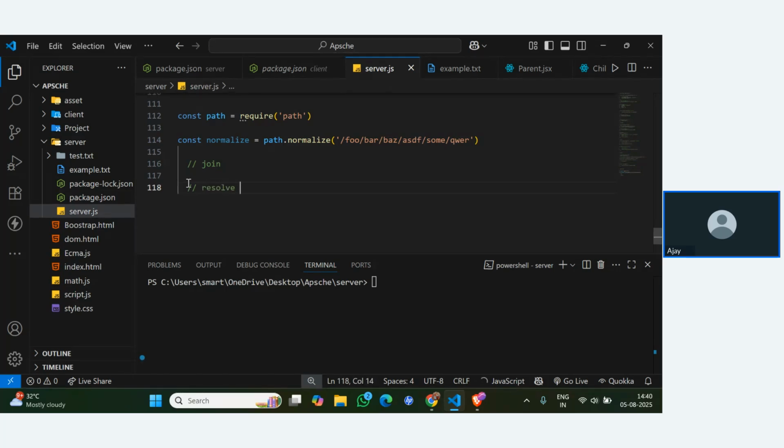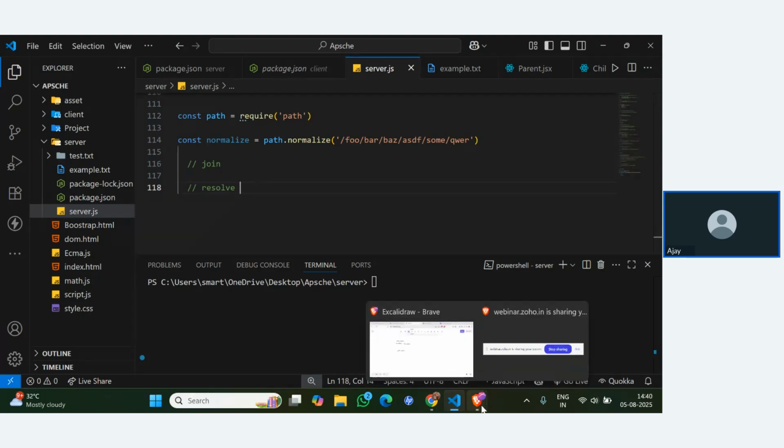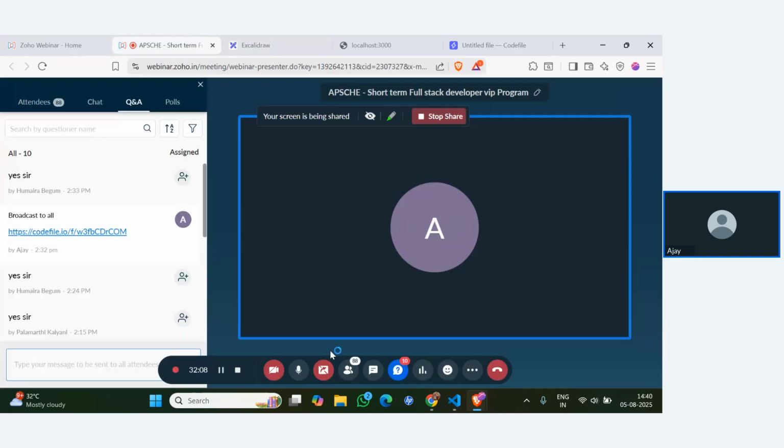The work of resolve is that it simply resolves the path. I have to make a setting little bit. Wait a minute.